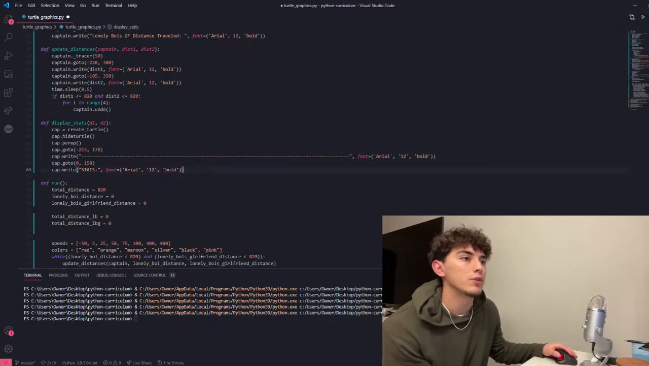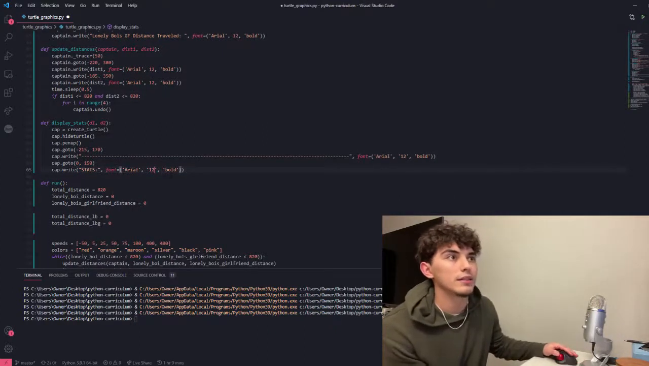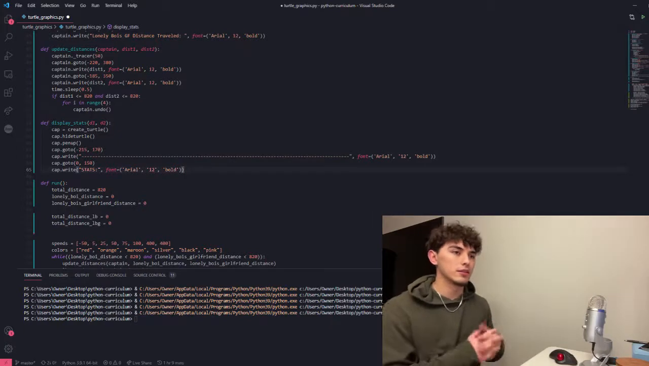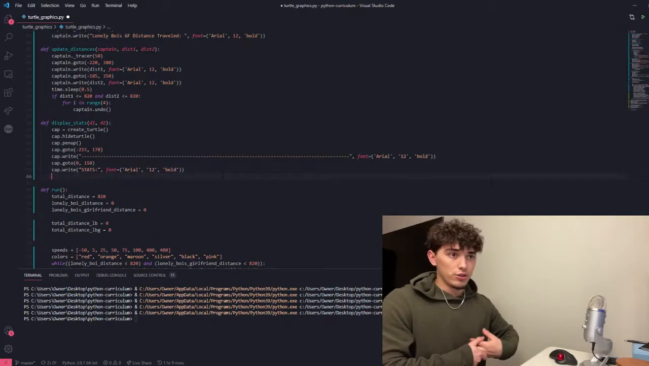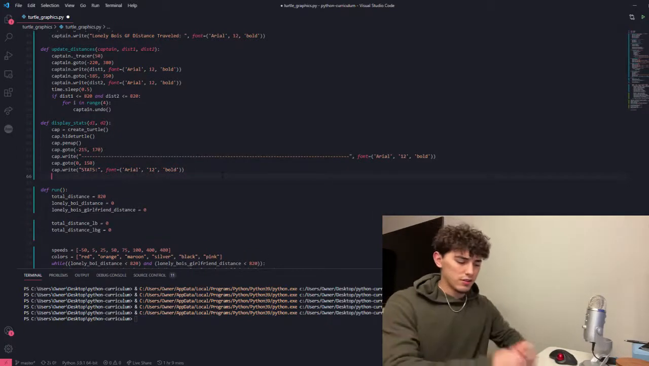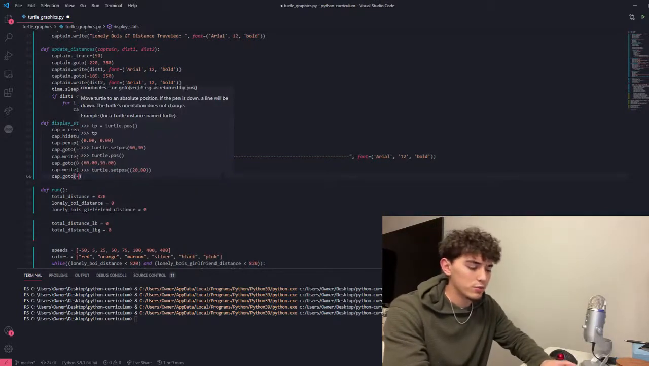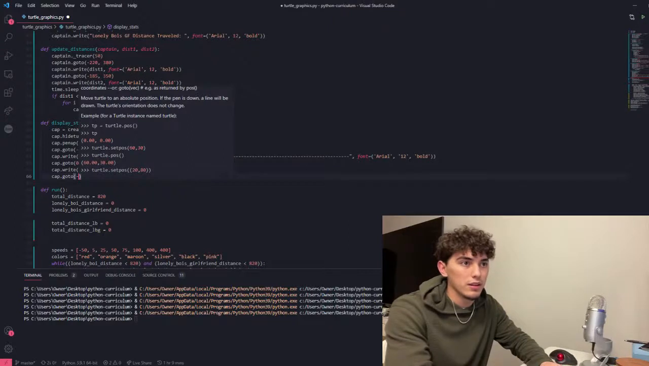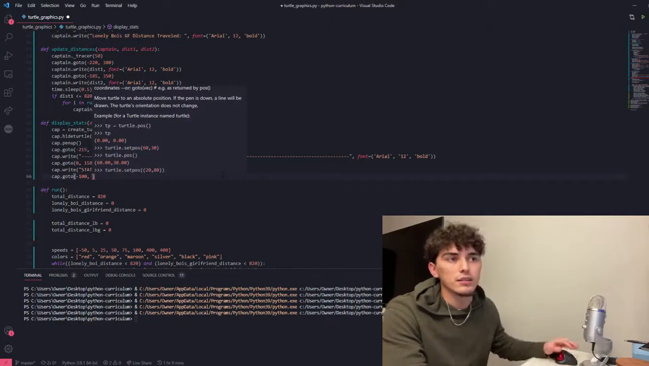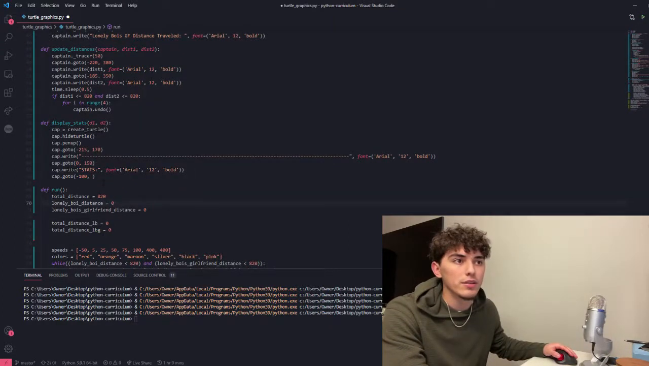So now what we want to do is write our stats underneath, and let's actually make this. That's fine. Okay, so let's just write our stats. So we need to go to a position. We'll go a little bit to the left. So we'll say cap.goto, and we'll do, I don't know, negative 100, and we'll go right under this. So we'll say something like 140.